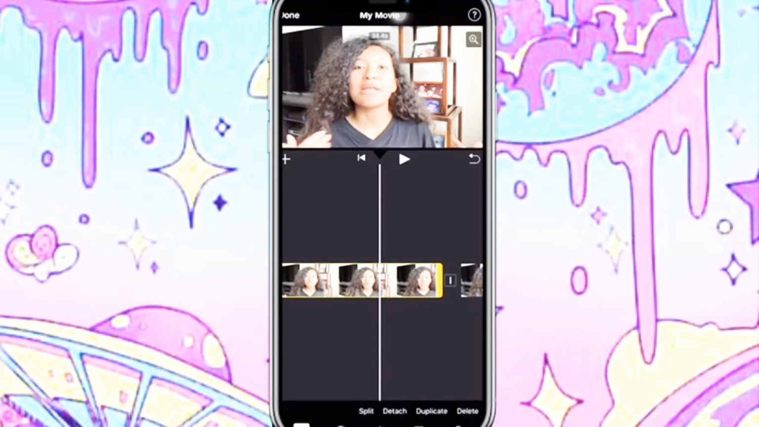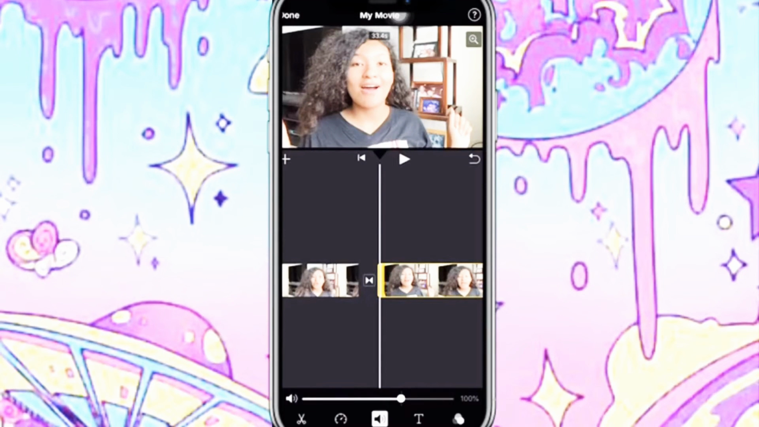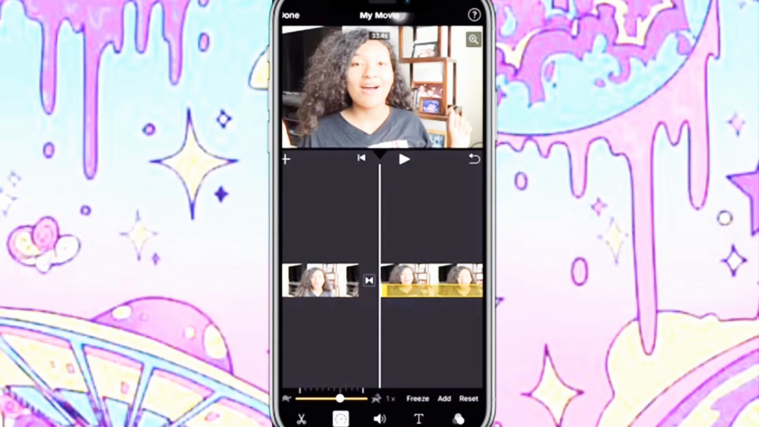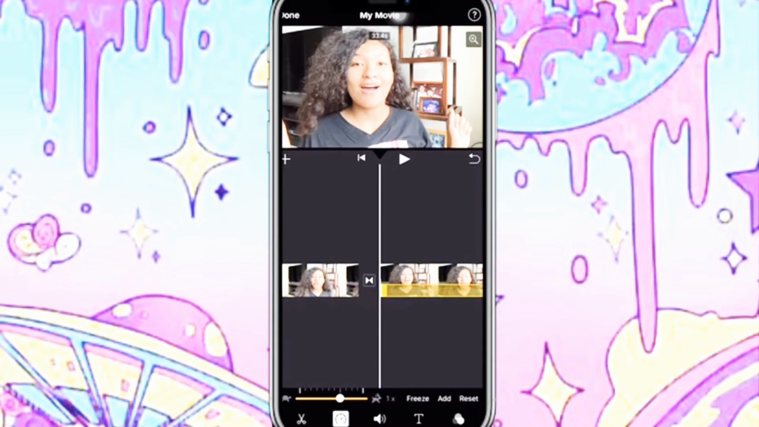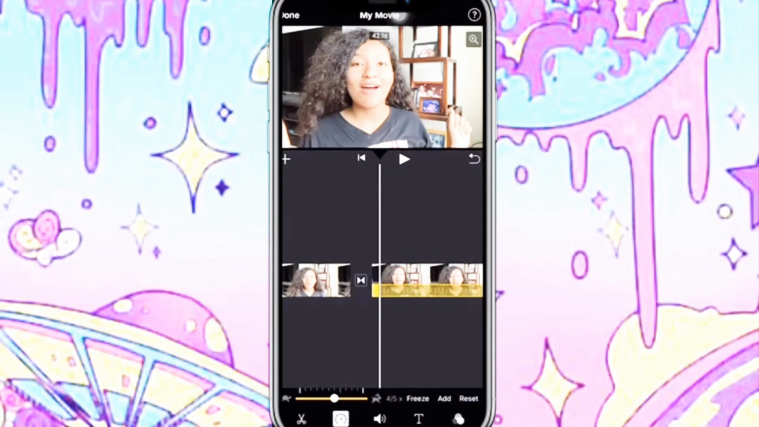To duplicate a clip, you press that, press duplicate, and you guys can even change the volume. You guys can change the time. You guys can make it slow motion or fast motion or in the middle. You guys can even freeze it.